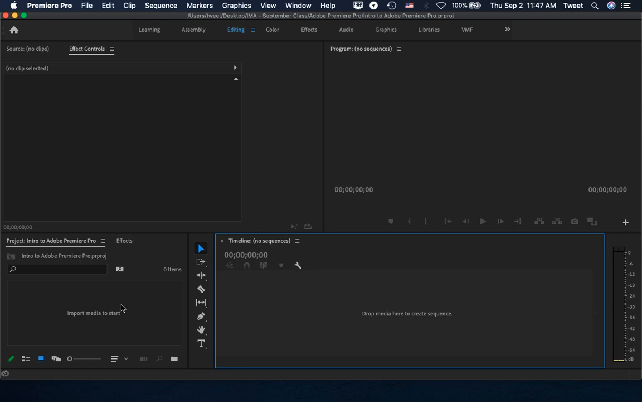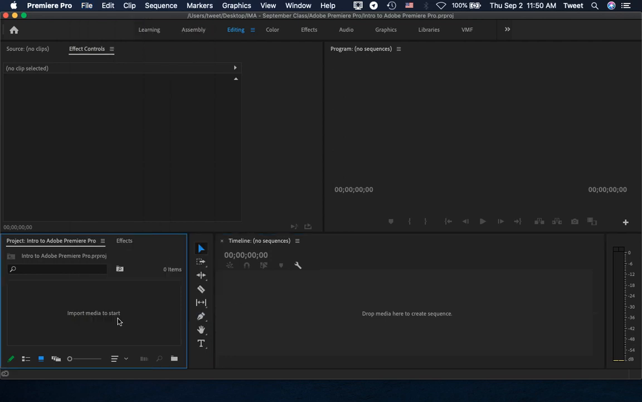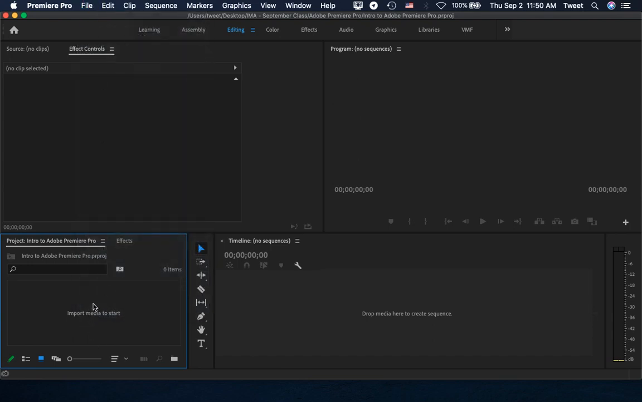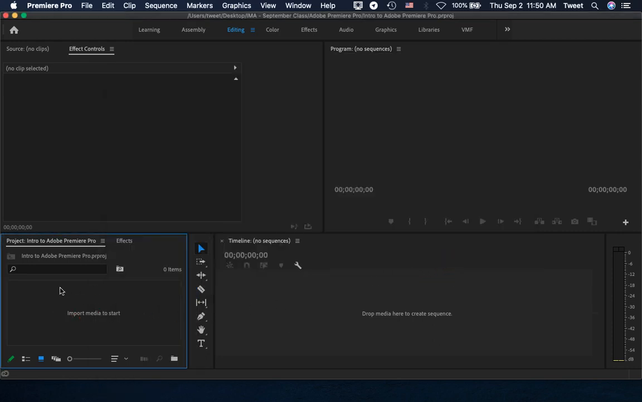The other method you can use to import media is to go to File, then you'll see Import. The shortcut for importing media is Command I on MacBook, and Control I on your Windows laptop. Once you hit Import, it will import your media into Adobe Premiere Pro. If you are not importing through File, then you import by either right clicking over here and clicking Import, or double clicking within the space that says Import Media to start.